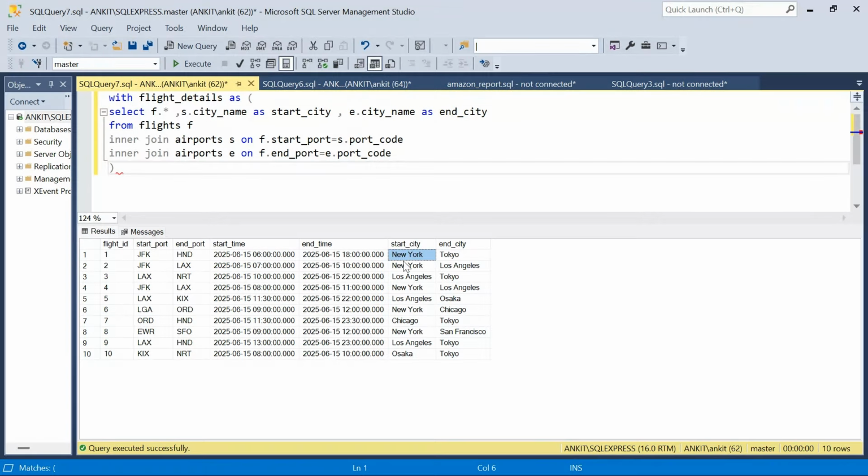Now another route can be New York to Los Angeles, right? And then Los Angeles to Tokyo. See, this is one route possible, right? So he can go from New York to Los Angeles, and all the times are of the same date, 15 June. So we just have to look at the time. It is ending at 10 am, and this is starting at 1 pm, 13. So this flight is possible, right?